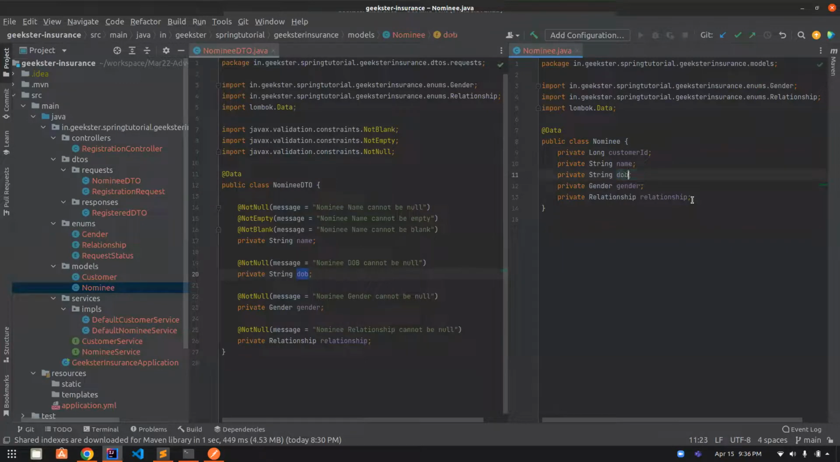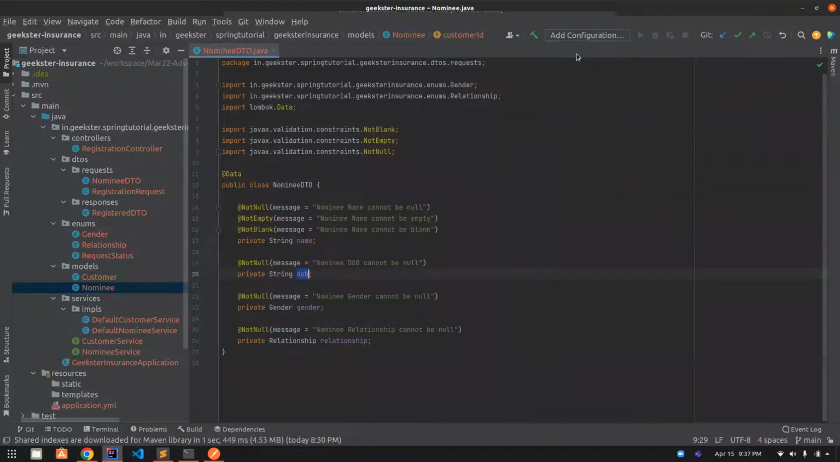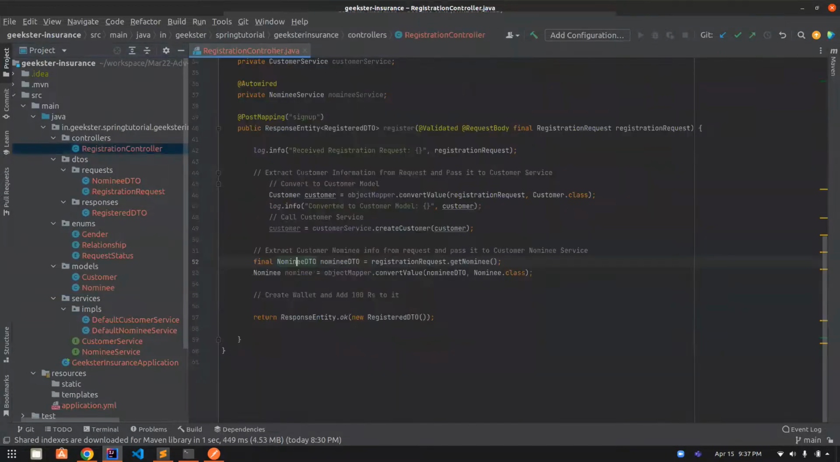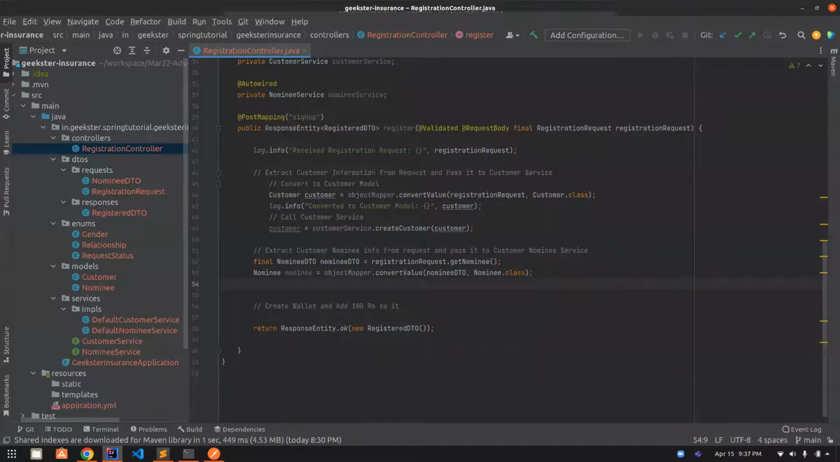So you have a date of birth here. This will be mapped. Customer ID, because the source doesn't have any value for this, this will be basically 0L. This will be initialized with 0L. Okay, cool. Let's go back, and we can actually log it here, and then put a log here.